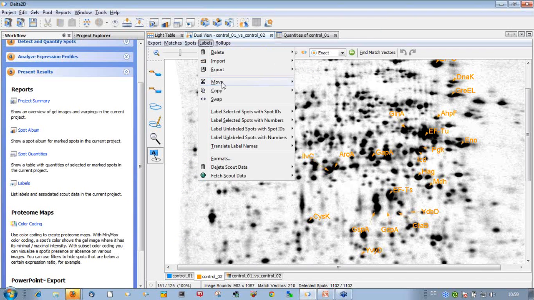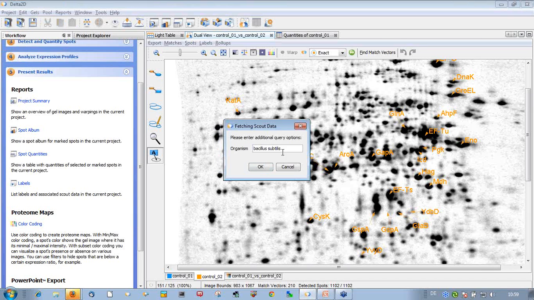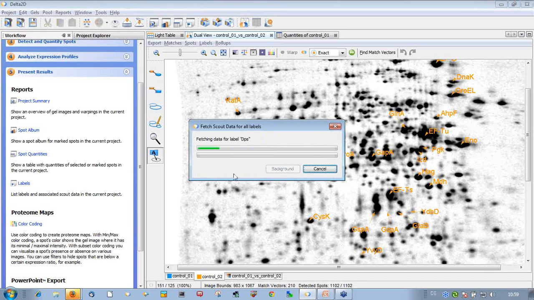Let's choose the labels menu again and then search for Fetch Scout Data, choose the UniProt Scout for our image control tool. Then I have the choice whether I want to overwrite the existing results from previous scout queries. I say no, and then I can also choose a different organism name for this query, and I say OK, and then Delta2D is submitting for every single protein identification a query to UniProt and is collecting the answer for this query.